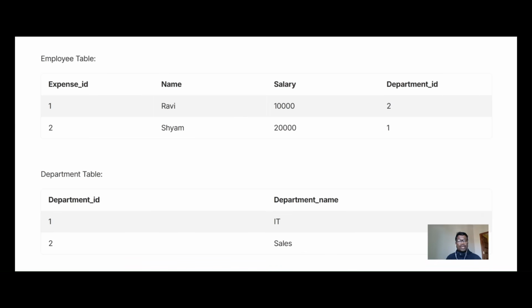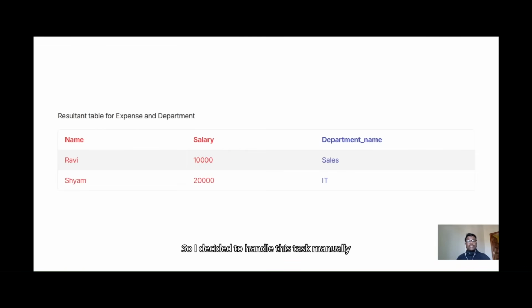I had two tables. One was the employee table where we had the employee name, their salaries, and the department IDs. And the second table was the department table. In the department table, we had department names and the department IDs. So my task was to display the employee name, salary, and its respective department name in one report. So I decided to handle this task manually by running two separate queries.